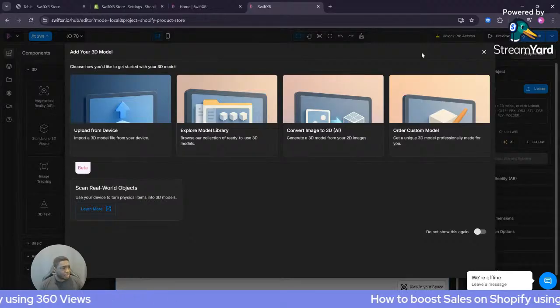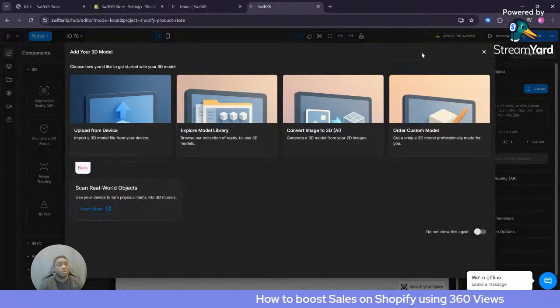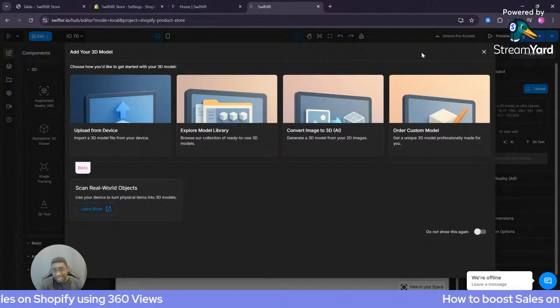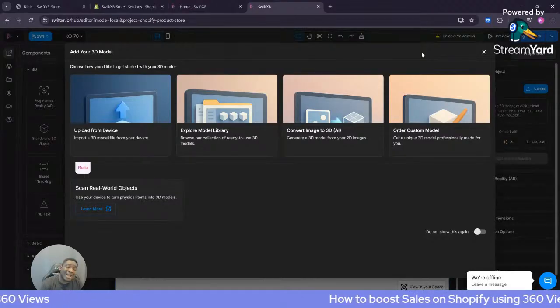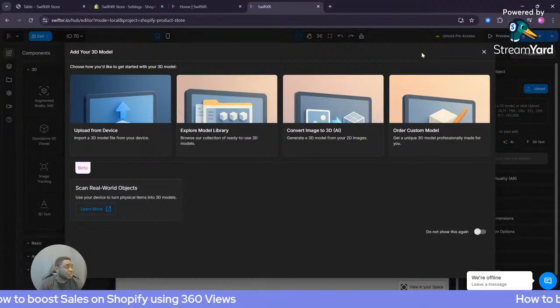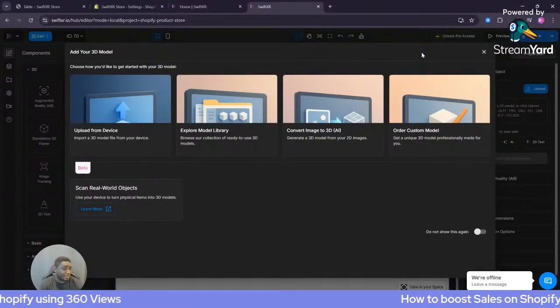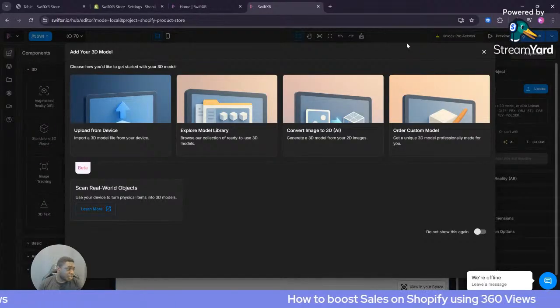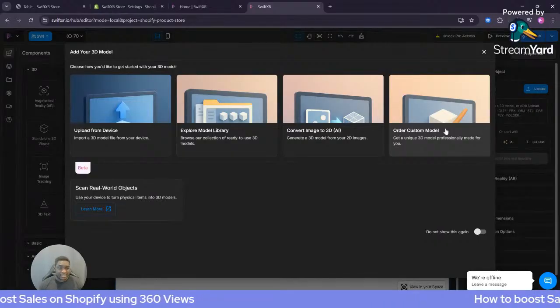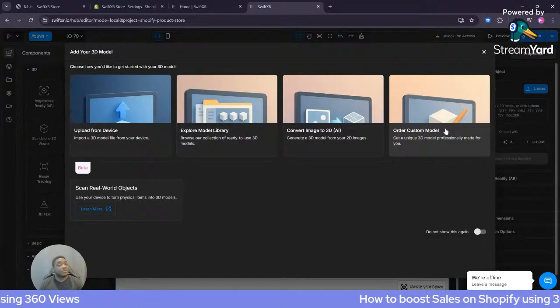And with this, there are different ways you can get your 3D model. So a 3D model is basically the digital representation of your product in this case, right? So if you work with a team of artists, for example, you could have them create a custom 3D model for you, right? But if you do not have one, you can contact SwiftXR, and then you can order a custom 3D model. So if you select order custom 3D model here, you can get a very qualified 3D artist within our community to get something for you.